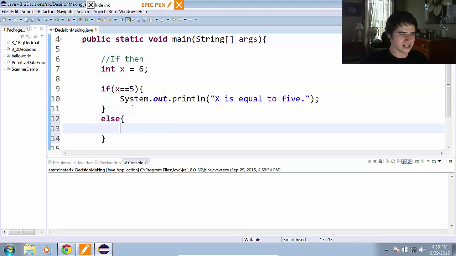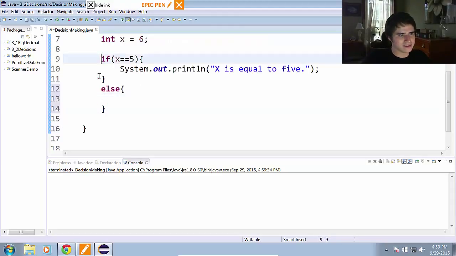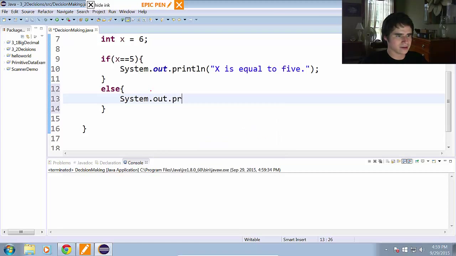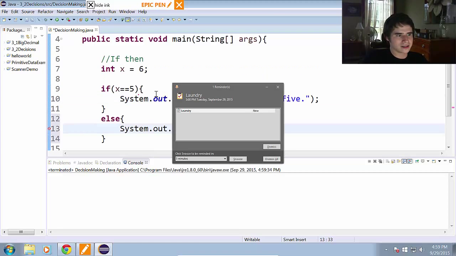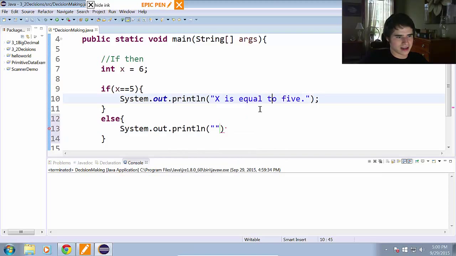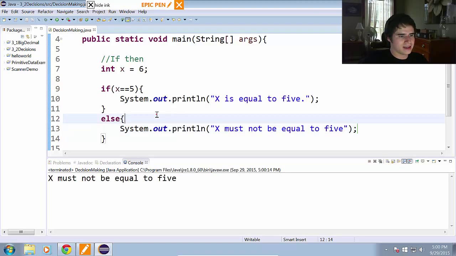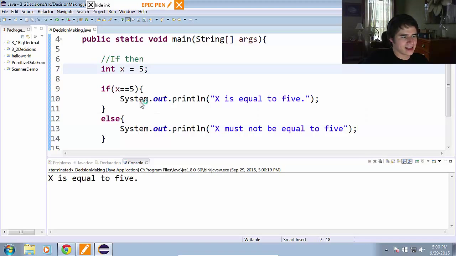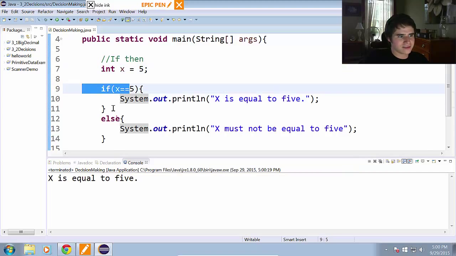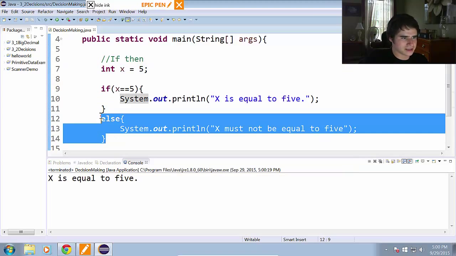Now what we can do is the else statement that I was talking about. So we have the if and the else, and they go together. This can be System.out.println. In the condition we have x is equal to 5. Now the only other possibility, if that condition is not met, is that x must not be equal to 5. So we run this program again, and it says x must not be equal to 5. Go back, put 5 in again, and we get x is equal to 5. So that is if and else. That's how we use those.